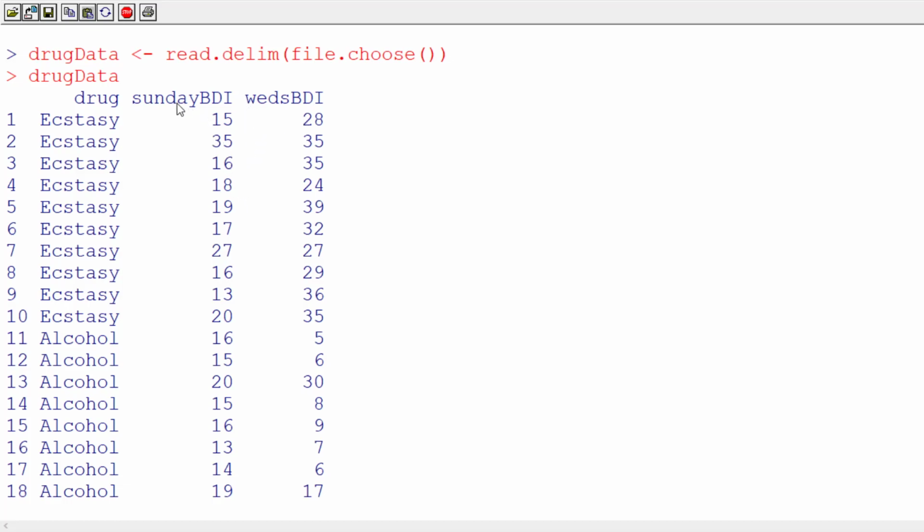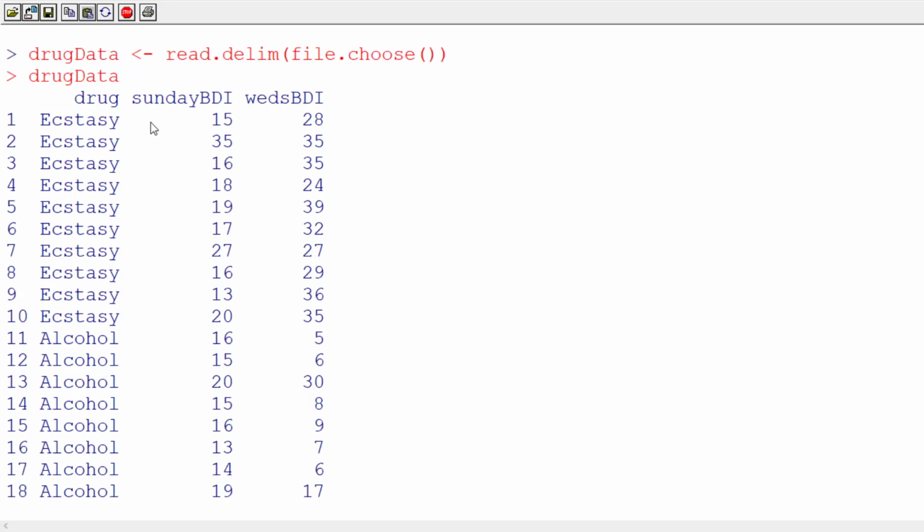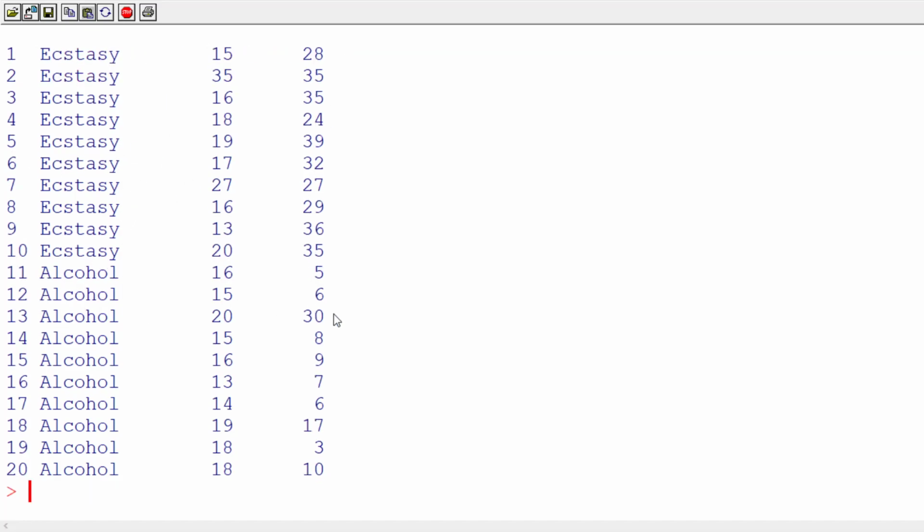We can look at the differences between the depression level on Sunday and Wednesday for both groups. We can look at the differences between Sunday and Wednesday for just the ecstasy group, just for the alcohol group, and we can also compare ecstasy to alcohol for Sunday and ecstasy to alcohol for Wednesday. There's a lot of possible comparisons. Right now, we're going to just be comparing the same group on Wednesday and on Sunday. So ecstasy on Wednesday versus Sunday, and alcohol on Wednesday versus Sunday. That makes these related variables because it's the same person that was measured on both days.